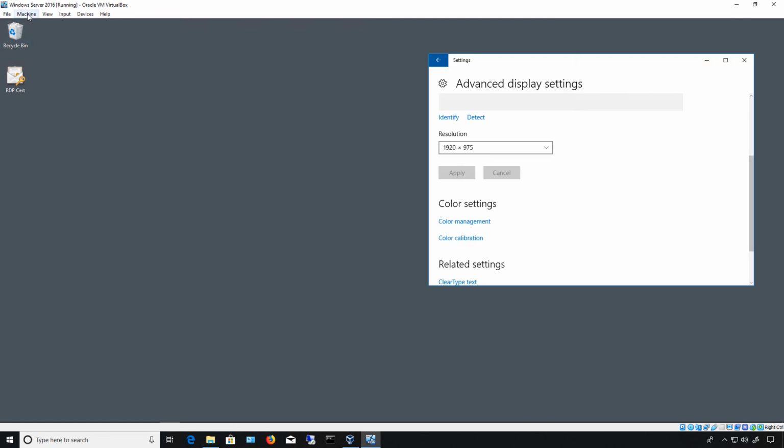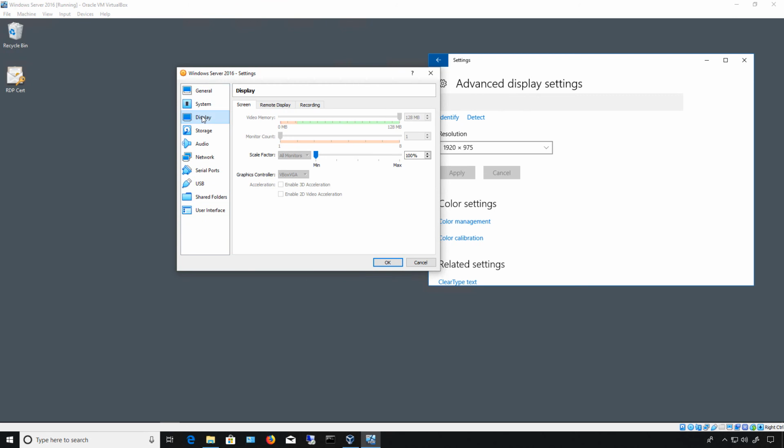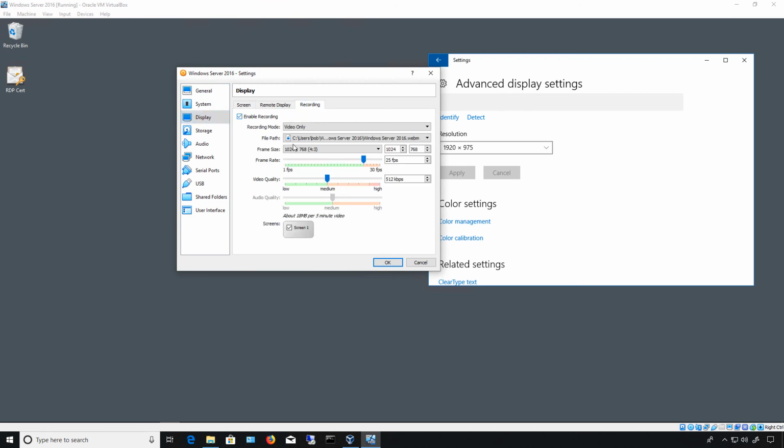So what I have to do is go back into Settings, go back to Display and Recording, and I need to change my frame size. So I'll go down and see if there's a 1920 by 975. And there's not, but there's something really close, 1920 by 1080. So I'll get a little bit of an edge on my screen, but that's actually okay.